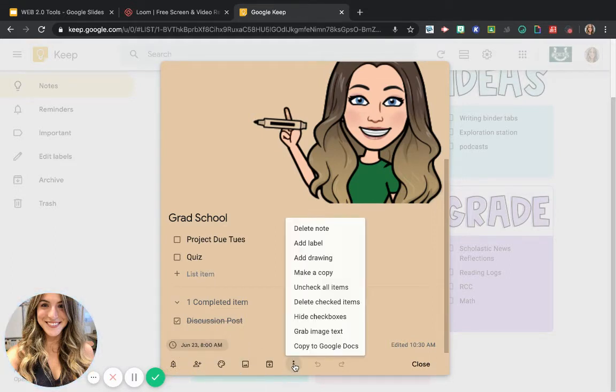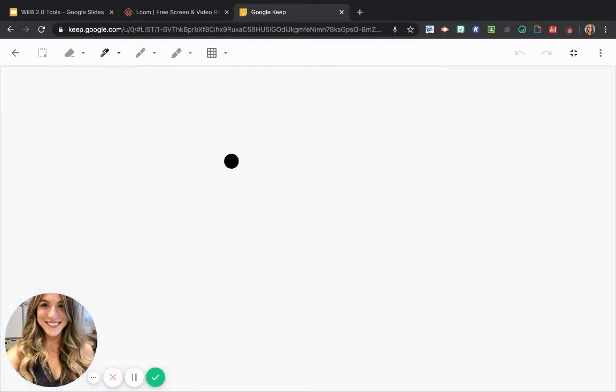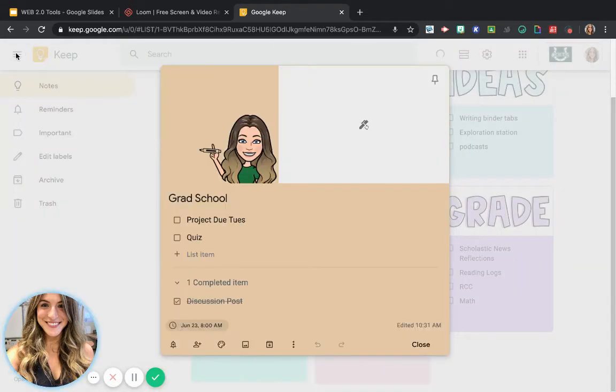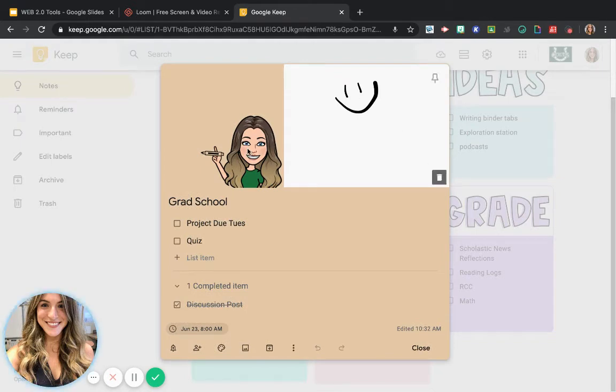And then final thing is you can delete your checked items if you'd like, which is really nice. Or you can make a copy and create another note. The same, maybe you want it to be about the same, but you're just going to change a few things. Then you can make a copy. You can add a drawing, which is really fun because you can draw something and then you can add it to your file. So if you click this button, it will add that to your note.